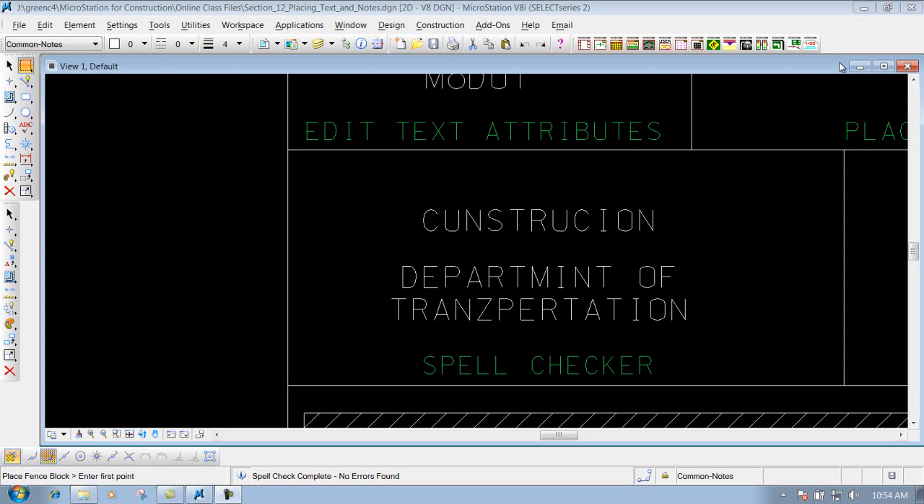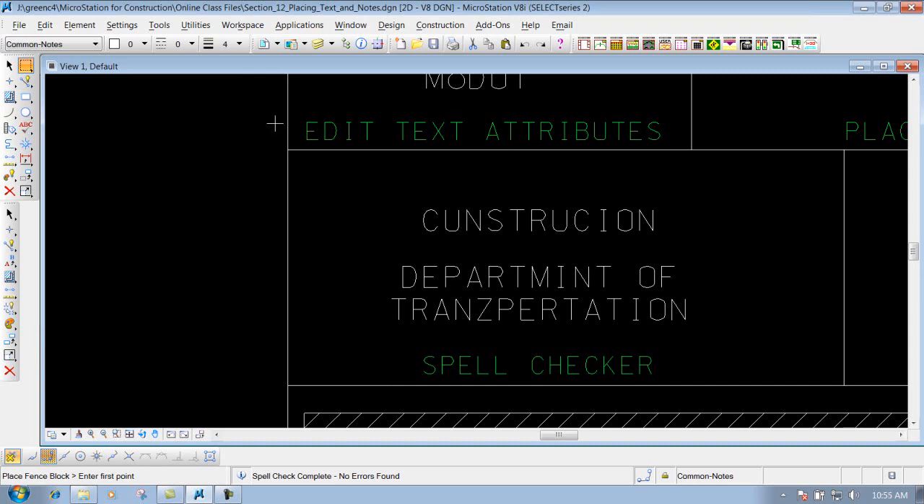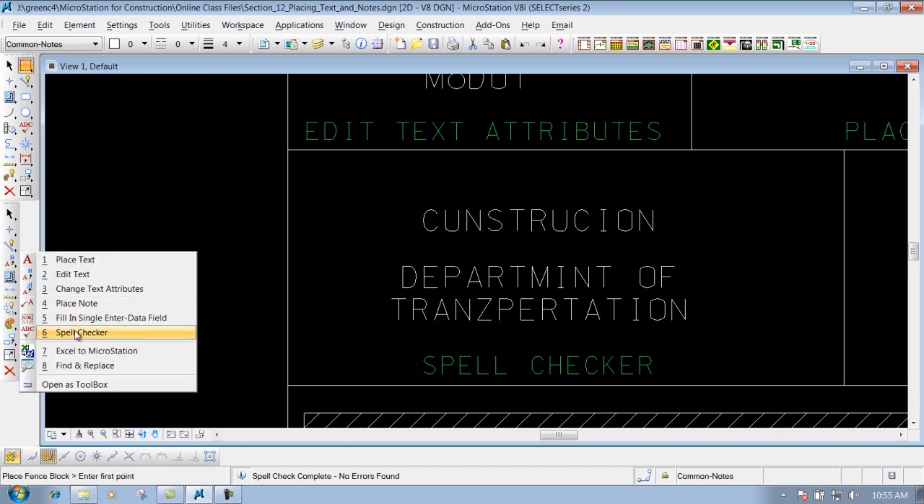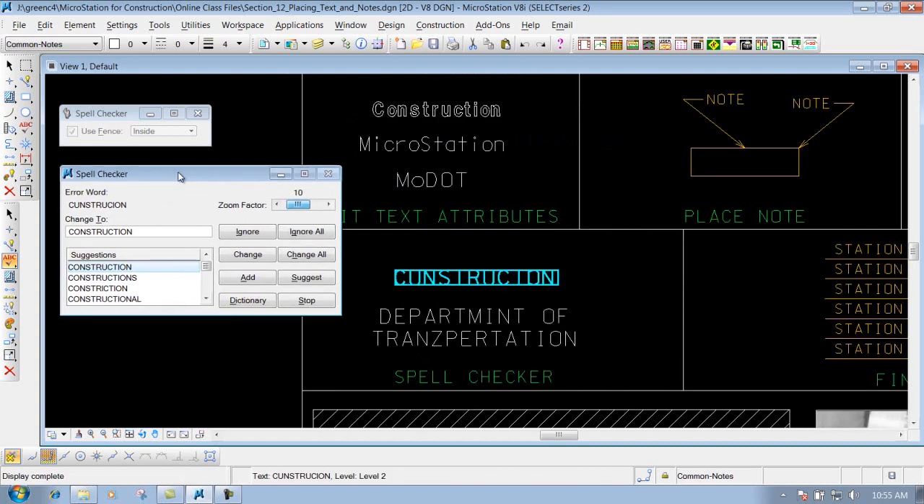the spell checker. You can get to that tool in your main toolbar right here, or you can go to your construction toolbar and grab it right here. All we need to do now is, if we want to identify a particular string of text or a word out there that we don't think is spelled correctly, all we need to do is left click on that particular word, and if it doesn't see that it's a correct word, or there's an error in that word, it's going to bring up the spell checker.